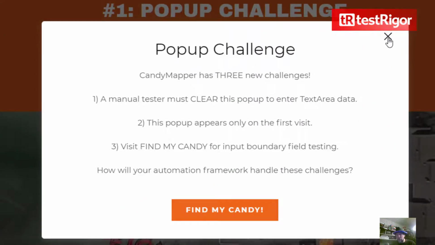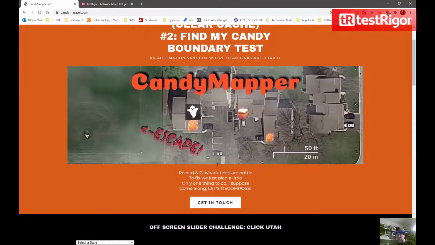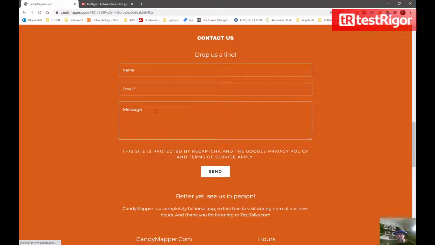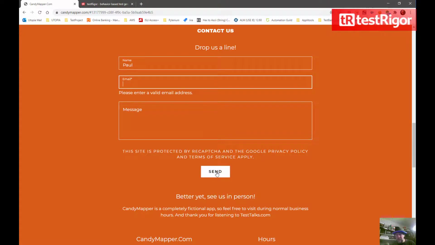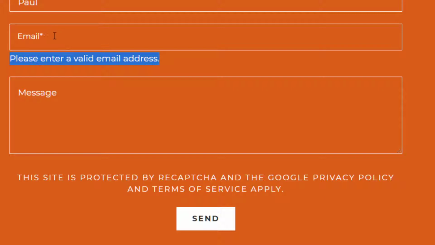We're going to just go and close the pop-up, and the next thing is step 2, we're going to click on get in touch. The third step is we're going to put in my name, Paul, and then I'm going to click send. Now send is going to generate a message because we didn't actually put in an email address, a valid email address. And that's what I want to validate that actually popped up.